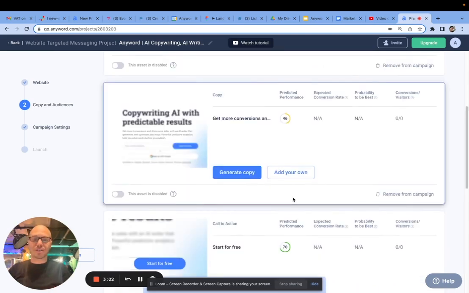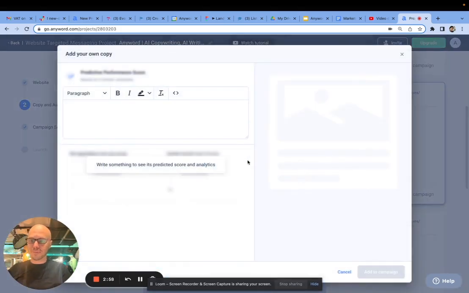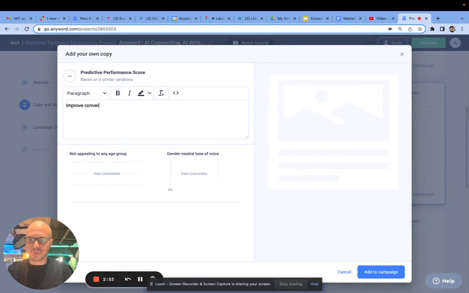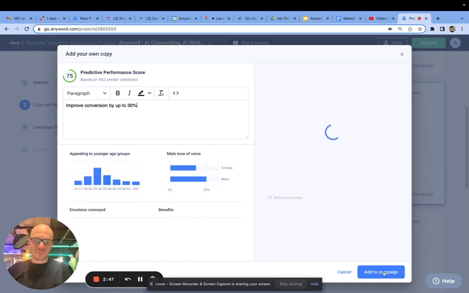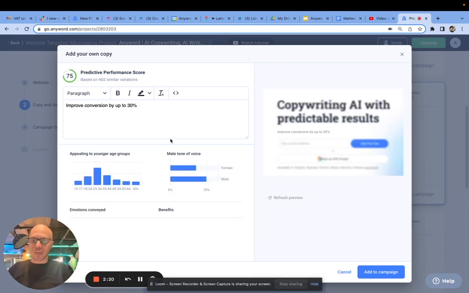For each of these sections, I could either add my own copy variations like here, improve conversion by up to 30%. And you can see that Anywhere is already analyzing my copy for predicted performance score and even demographic appeal. I'm going to add this variation to my campaign.